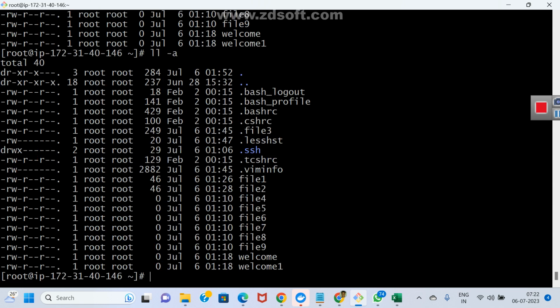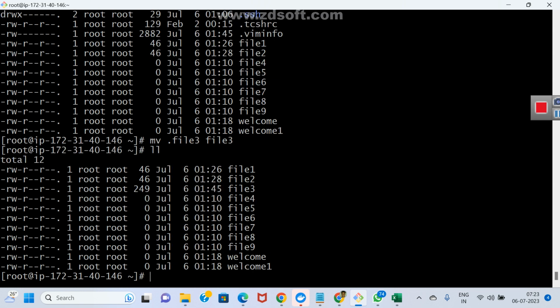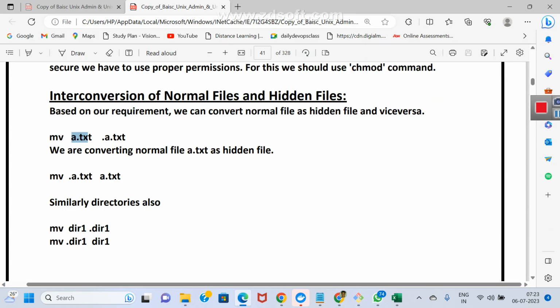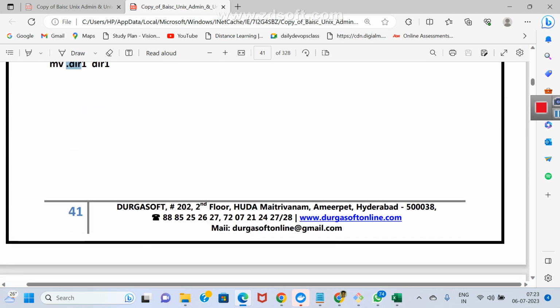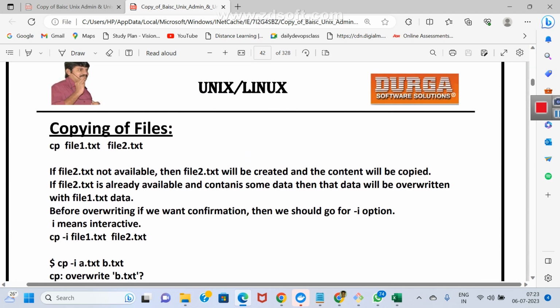Again, if you want to convert it back, see, .file3 is there or not? This dot file you want to convert: mv .file3 to file3. Again ll, it is visible for us. I hope you got the clarity. Similarly, directories also: normal directory to hidden directory, hidden directory to normal directory.